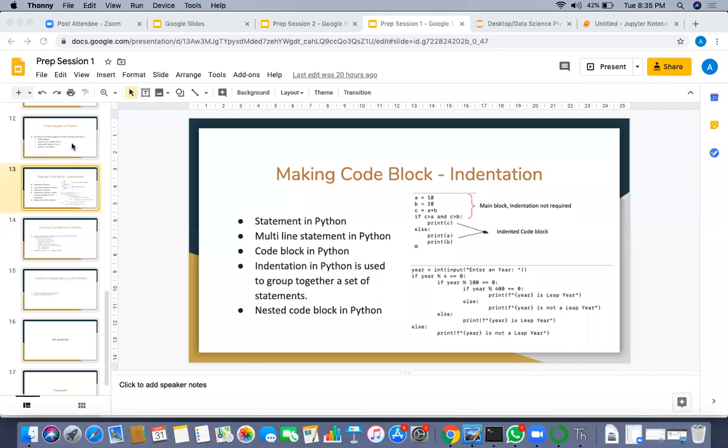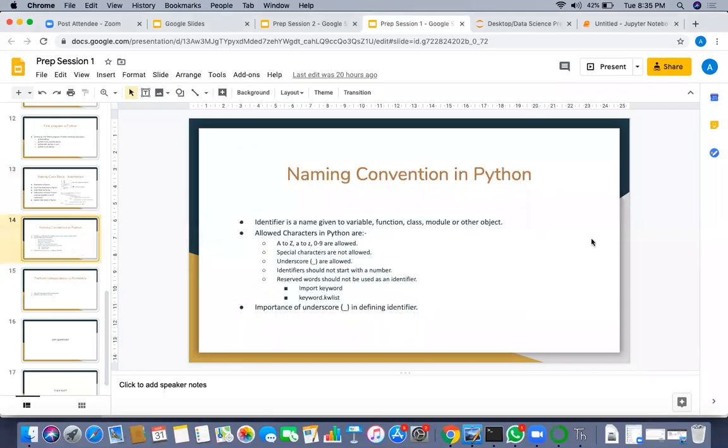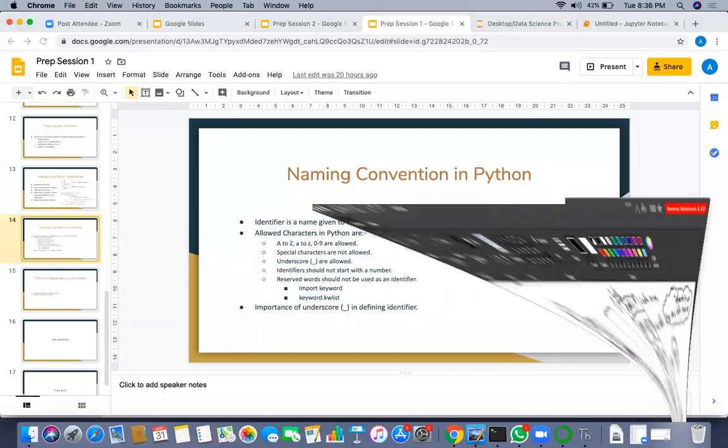Now, having discussed that, I will be discussing the naming convention in Python. Basically, I'm going to discuss the identifier concept now. So I hope everyone is clear on this. Do you have any question? Otherwise, I'll proceed to the next topic. Okay, I'm going to the next topic.